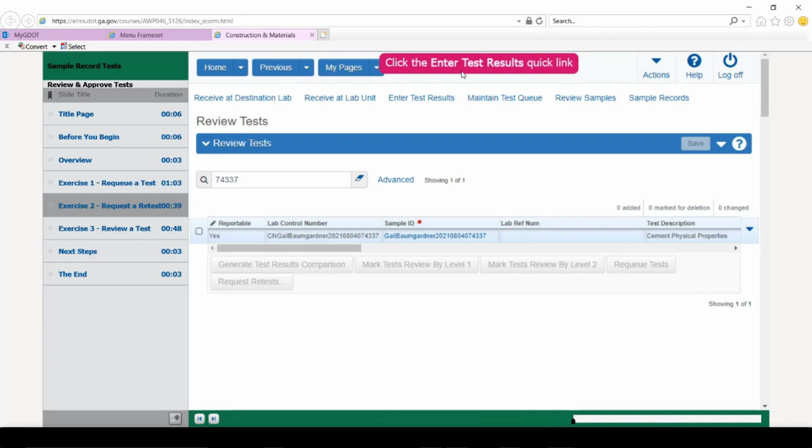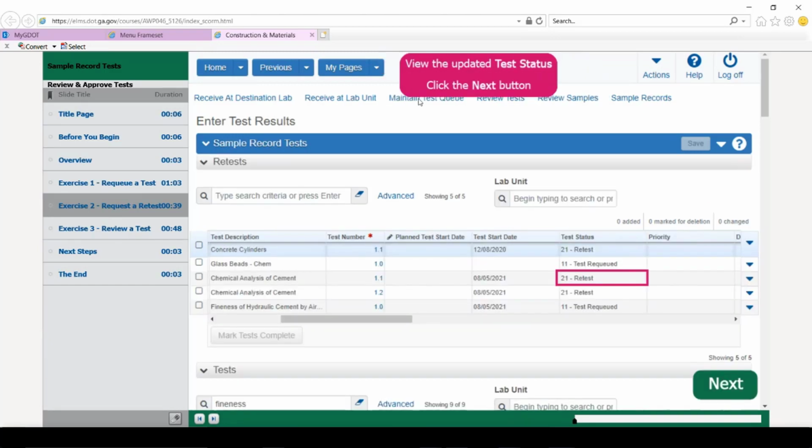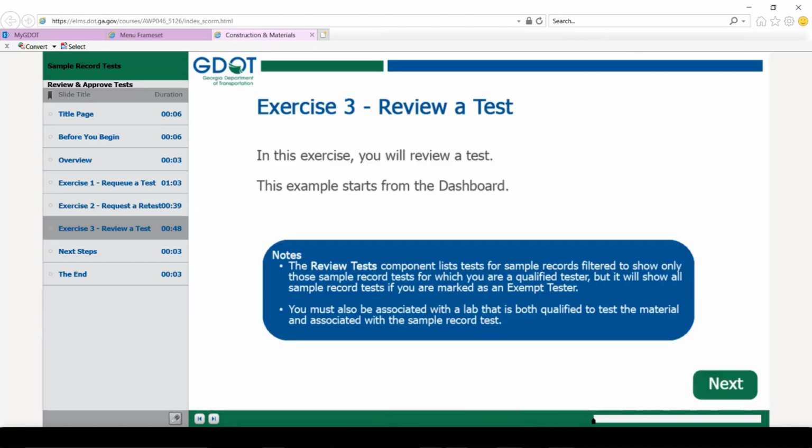Now, Enter Test Results quick link is also available up here. If I click on Enter Test Results, it will show me that retest is the updated test status. Both of those were sort of involved.